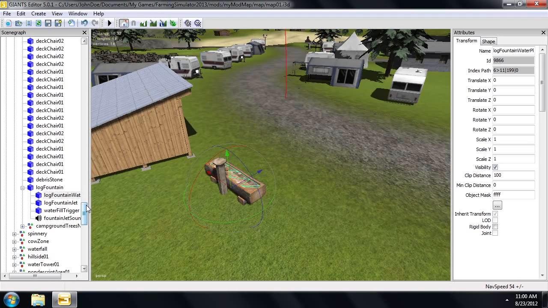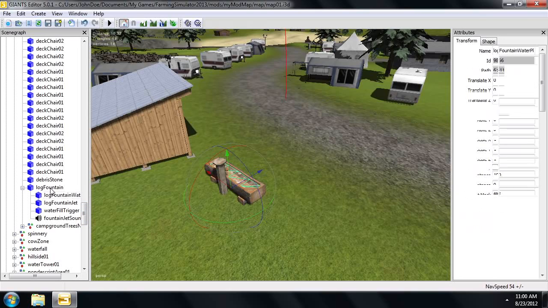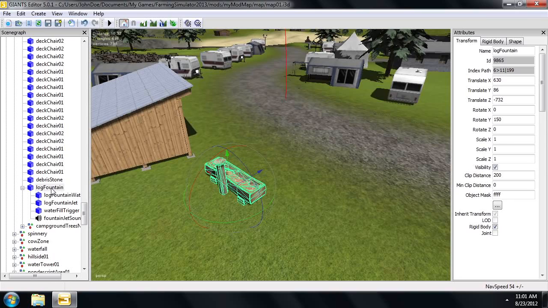Therefore, it is imperative to select the parent object, that is the object which is ranked highest in hierarchy in the scene graph, before we make use of it. Otherwise, it might happen that we only move the water of the fountain, for example, rather than moving the entire fountain.